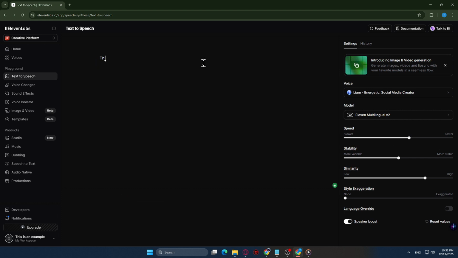Now, type or paste your text into the editor. Keep your sentences clean and punctuated. Commas and periods help the voice pause naturally, which becomes especially important when you change the speed. If you're not sure where to start, try a short paragraph first so you can quickly hear how changes affect the delivery.